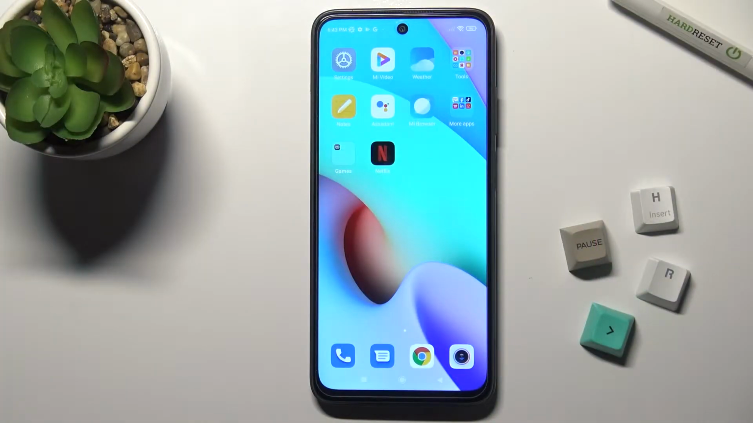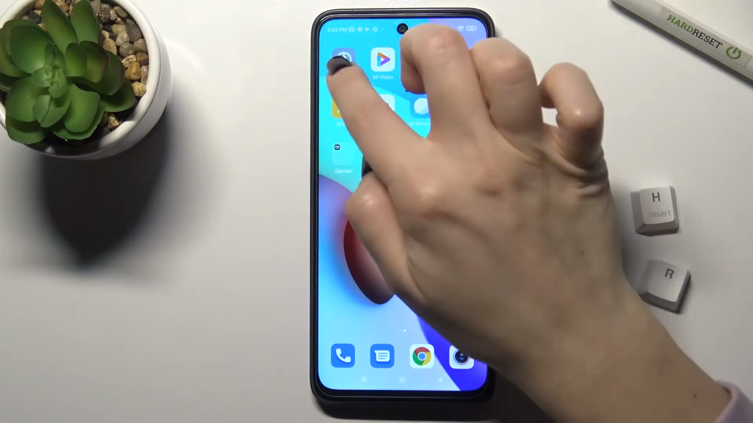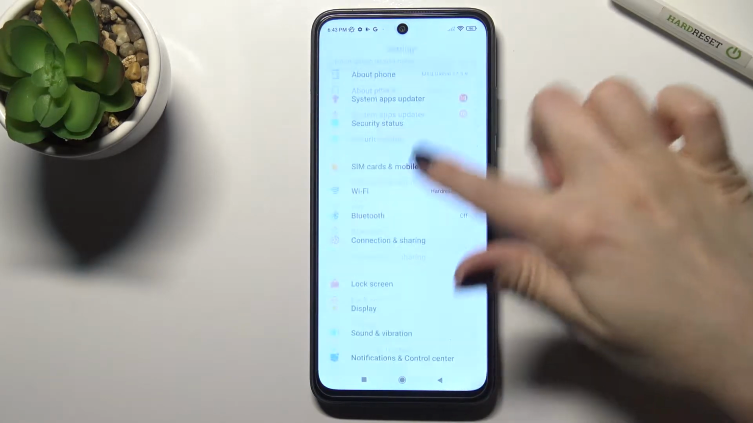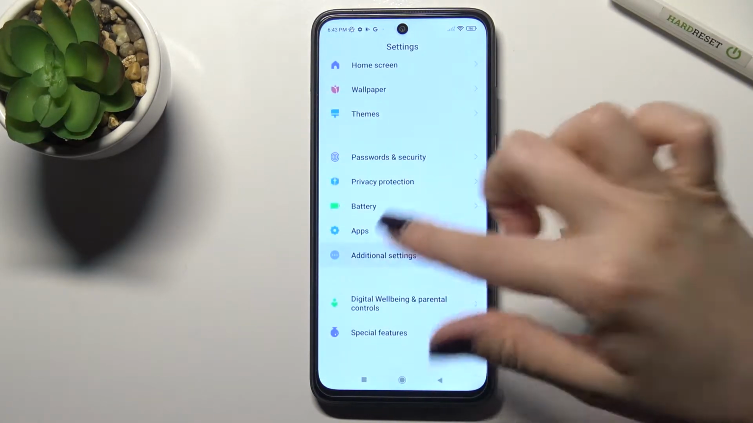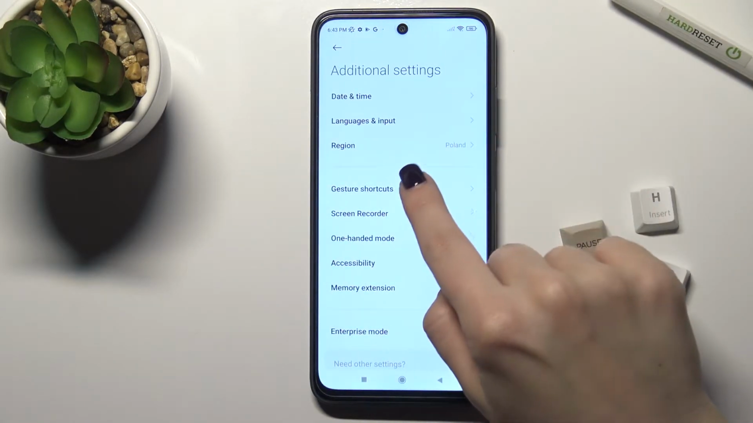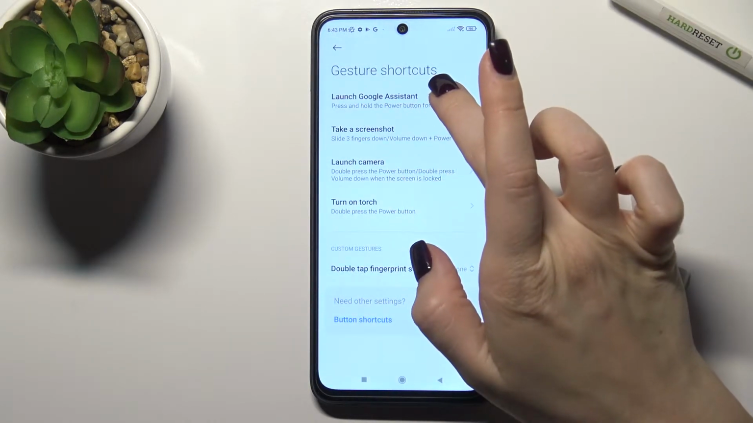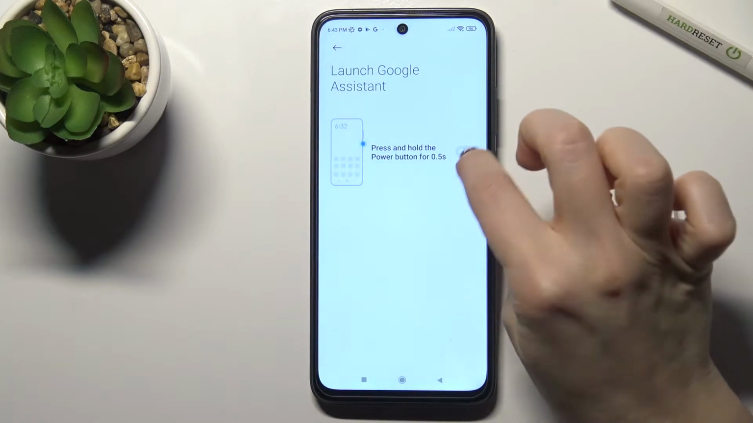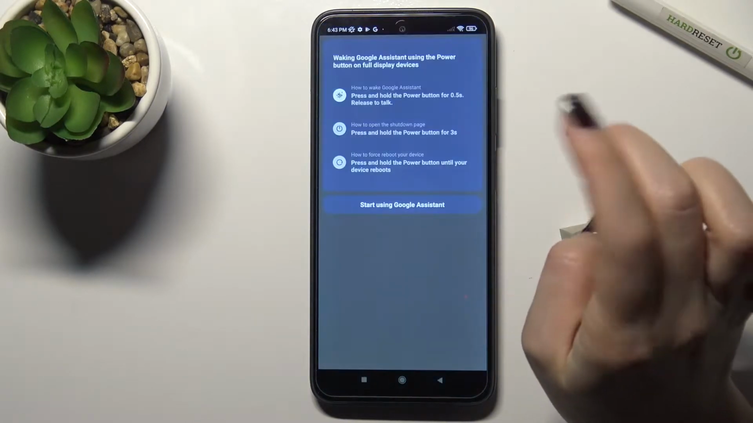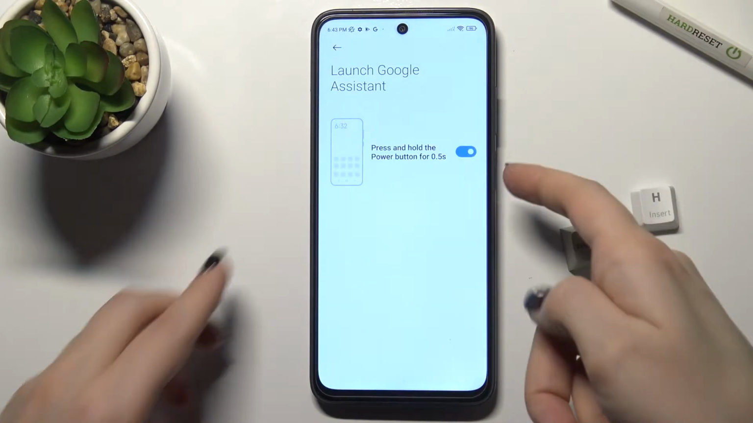Welcome. Today in front of me is the Xiaomi Redmi 10, and I'll show you how to customize quick launch on this device. First, go to the Settings app and scroll down with your finger to Additional settings. Now go to Gesture shortcuts, and here you can see that you can launch Google Assistant with a long press of the power button.